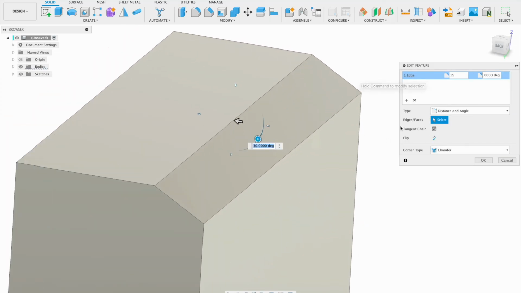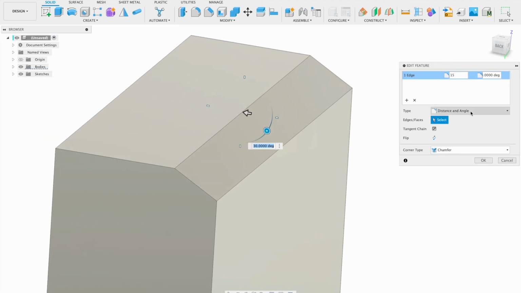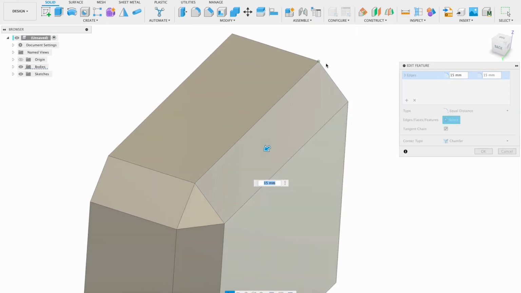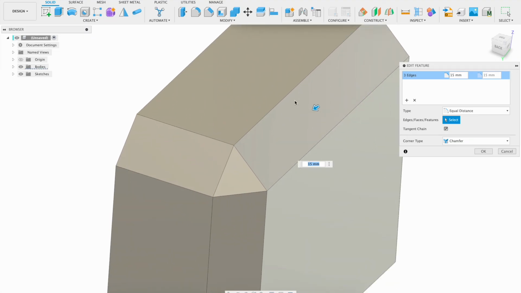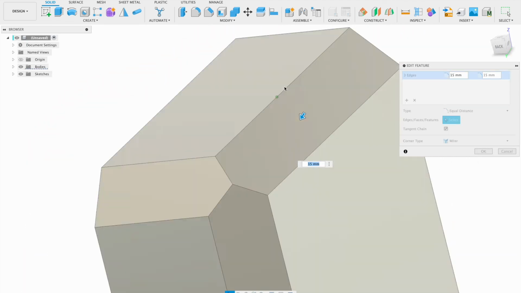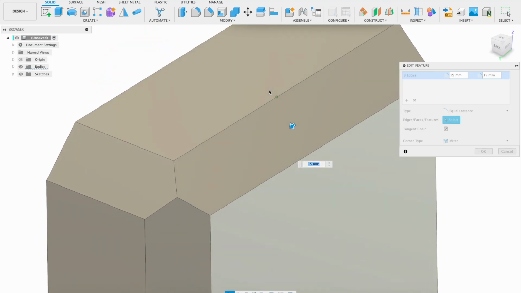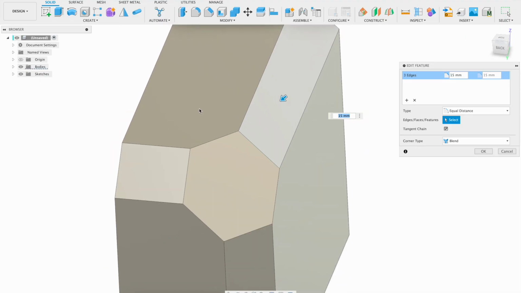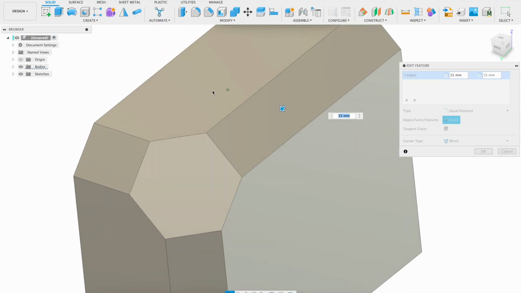Now the corner type exists here as well. Let's go back to our equal distance. Let me add the other edges by pressing Control or Command on Mac. See, this is just as the rolling ball fillet. This is the chamfer corner type. There's a miter corner type where the edges end up in a point. Okay. There's also a blend. Okay. Now the blend depends on the angle.